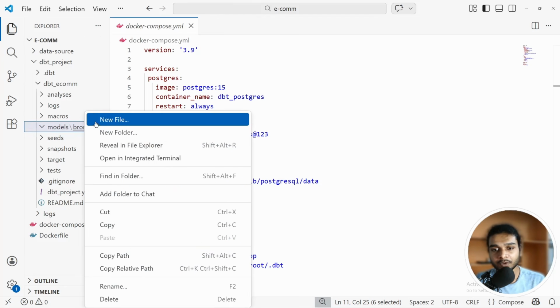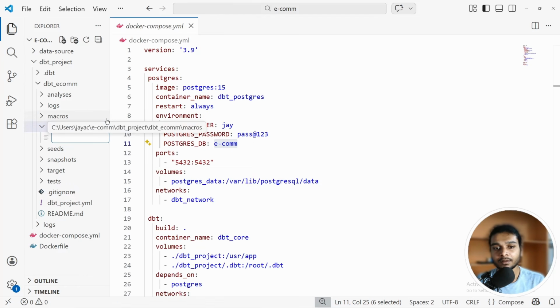Under this folder, I'm going to create a new file, which will be our bronze transformation, which is basically the raw data with no transformations. And name the file br, indicating bronze, e-commerce underscore sales.sql.